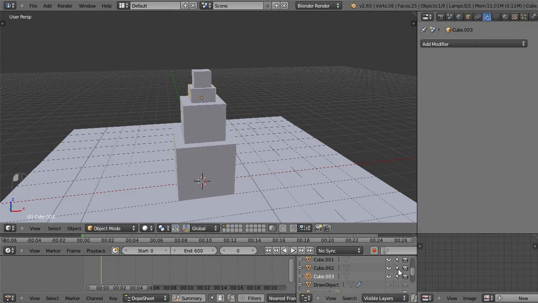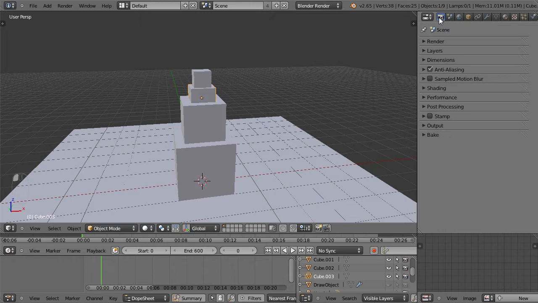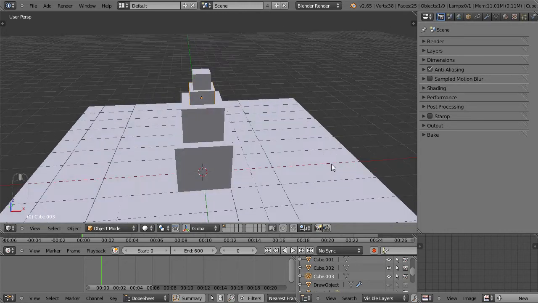And then the camera is the render tab, which is the same as the render button in the properties panel, which we'll be going over in the next video.